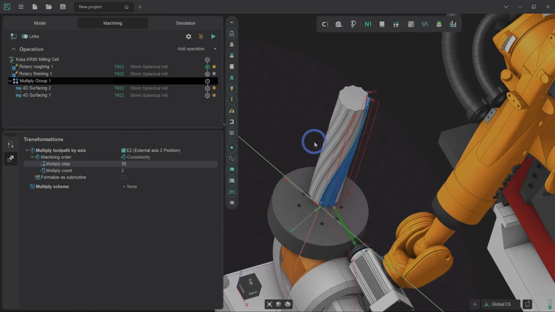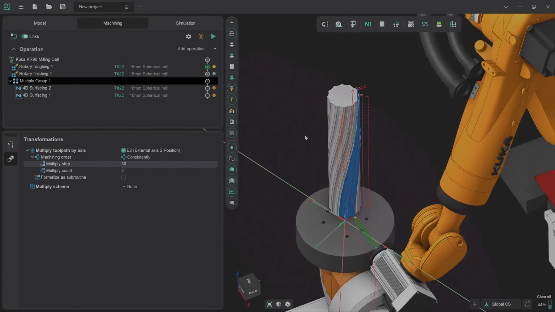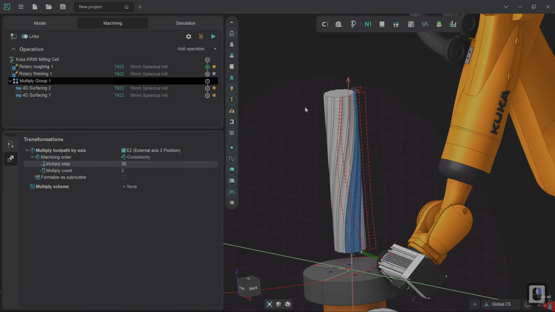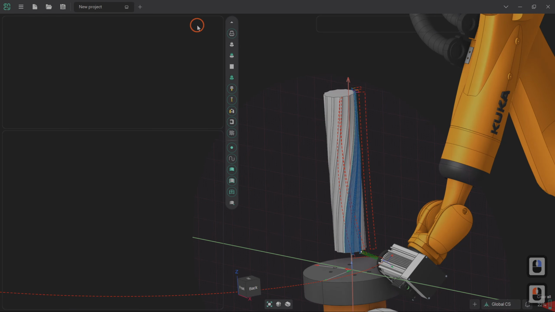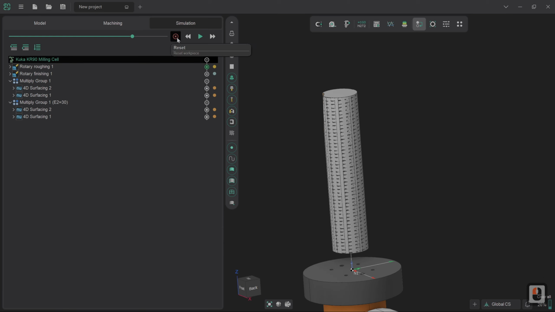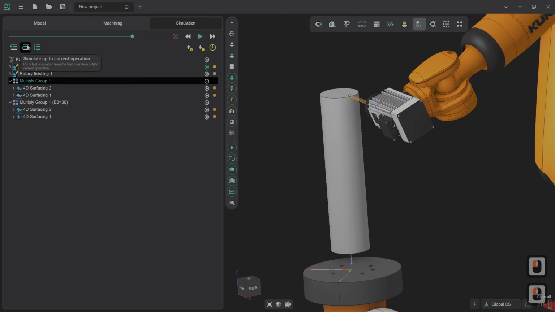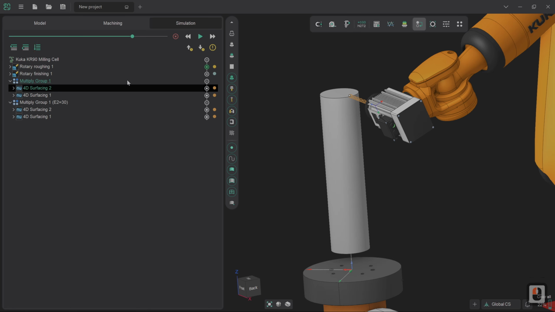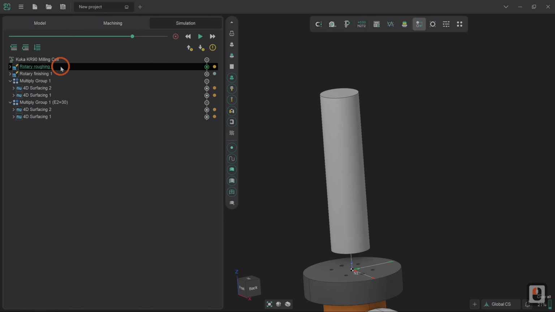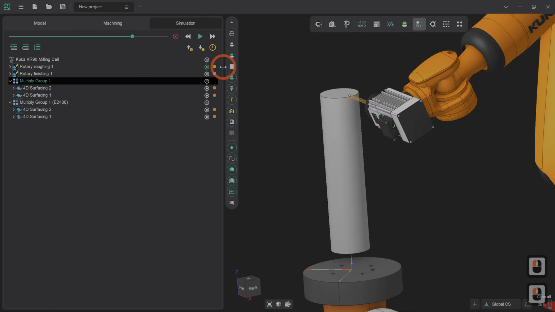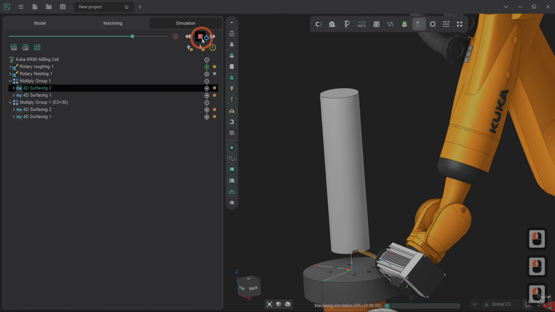And we can see now that there are some slightly strange transitions there, but nothing too concerning. So we're going to simulate this and see how it comes up looking. Okay. So first things first, we're going to reset that. Then we are going to simulate up to current operation, which should take out the roughing path just fine. Okay, and we're going to run this now.